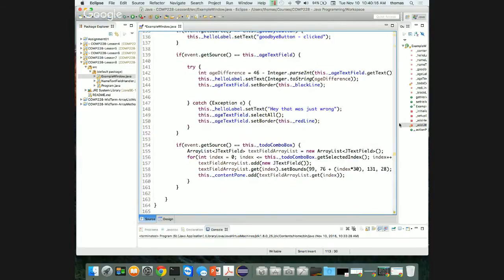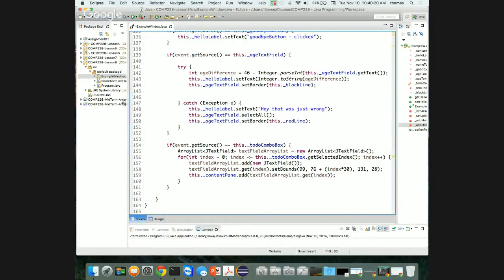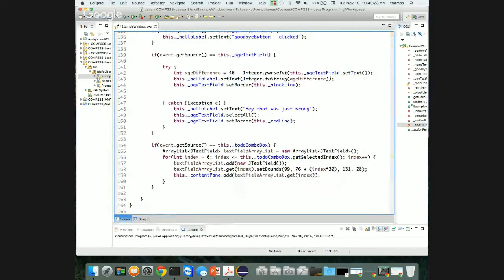I'm pulling this a little bit more open so you guys can see it. I'm saying as I loop through, I add a new text field to my array list, and what I want to do is set the bounds of my array list. I'm using this index to specify the element in my array list. Each element is going to be labeled from 0 on, right? We're going to start at 0, 1, 2, and so on.